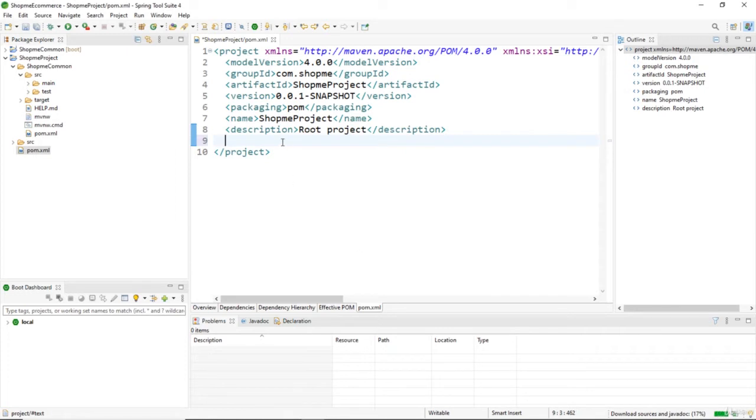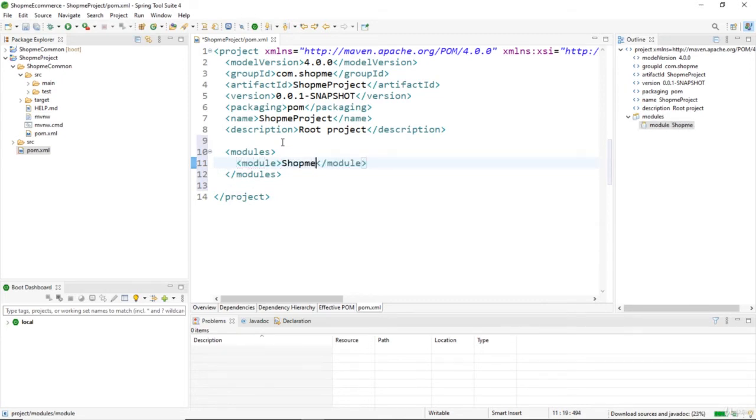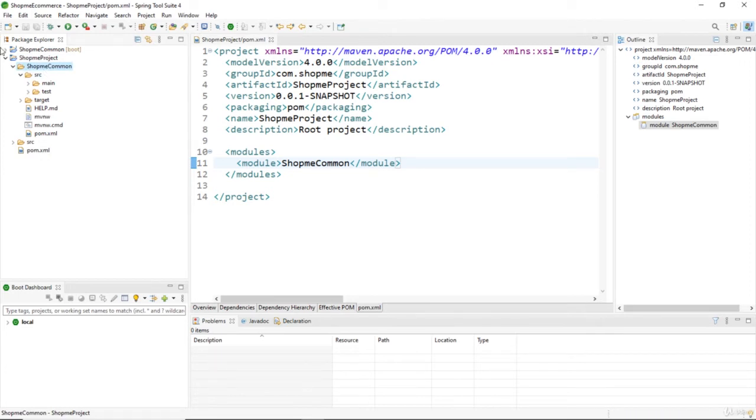Okay, now we can type in the Maven project file for the root project here, type modules here, and we declare the first module is for the Shopme common project, and the module name must be the directory name here, Shopme common.